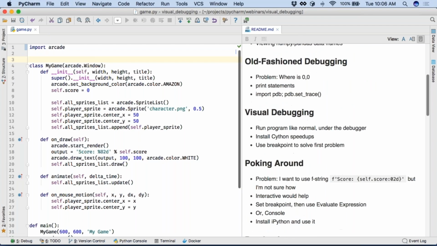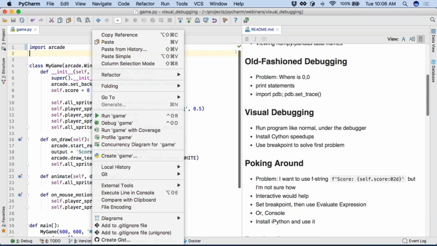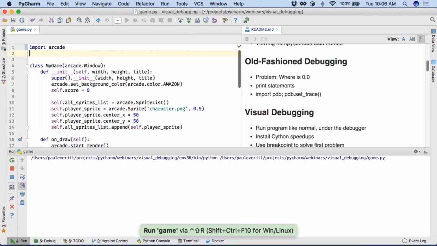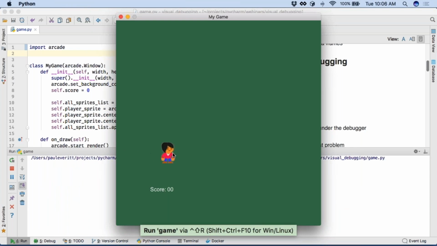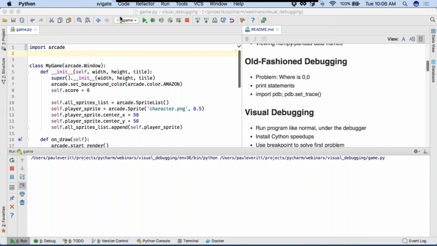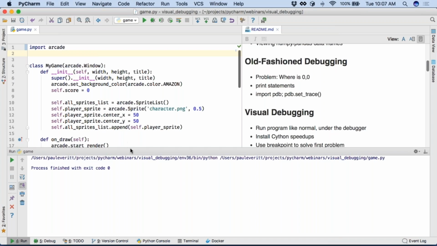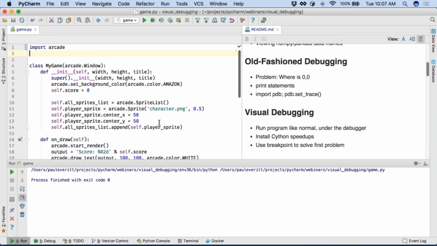Onward, let's get on to old-fashioned debugging. So if I run this game right now, it's going to pop up a window. I move my little character around. And in arcade, everything is from 0, 0, X and Y, but where is the 0, 0? Is it up here? Is it down here? Let's do some debugging techniques for how I might find the answer to that.